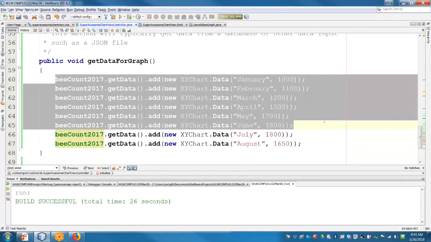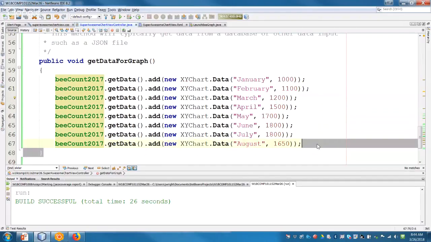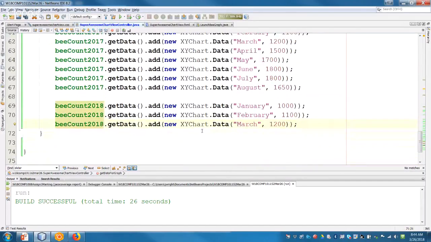So let's see. Right now it's only up to March. So I'll put in the data for this year here. We had a request to style this a little bit to be black and yellow bars. So we can play with that. Bead counts are actually going down, I think, on the whole. So we'll make the data a little bit less this year.